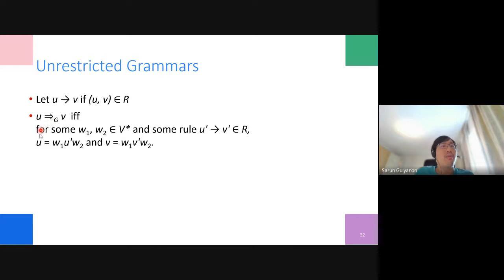When we apply the rules, let's say we have some string u, then we will get the string v. If there's some rule in R, then you can just convert part of it into the new outcome according to the rule. Where w1, w2 is the part that stays the same, and u prime and v prime is the part that is modified.